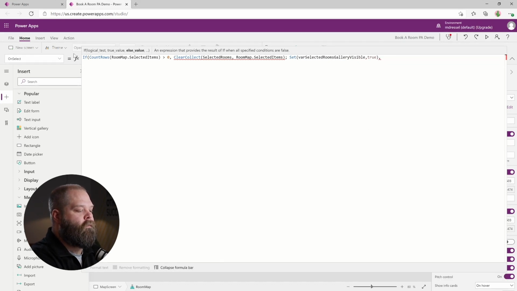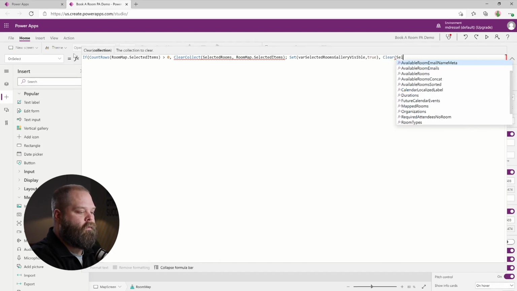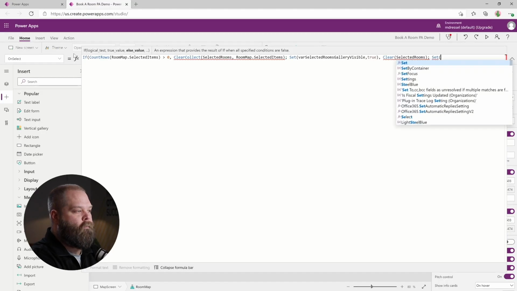And then we need to define what we're going to do in the alternative case. In that scenario, we're going to clear our collection. So that same collection that we just populated, in this case, if the user clicks off of that selected item, we want to actually empty that collection out and then hide our gallery because no longer is anything selected. So again, we'll set our variable.